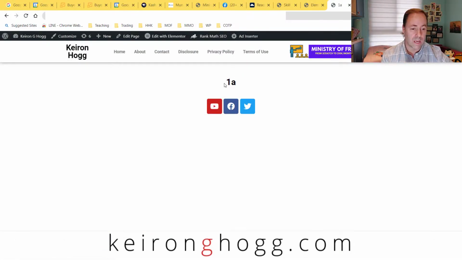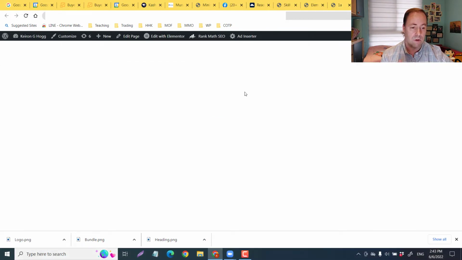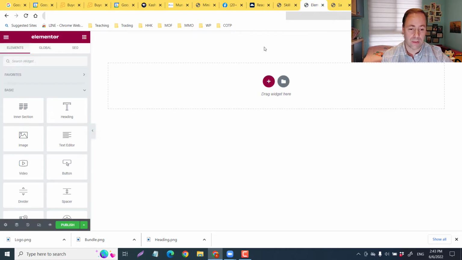Today I'm going to make a very short video on how you can remove a header and footer using Elementor in WordPress. So you can see here we have example 1A, and I have another example called 1B where it is all gone. So I'm going to show you just how easy it is to do that.